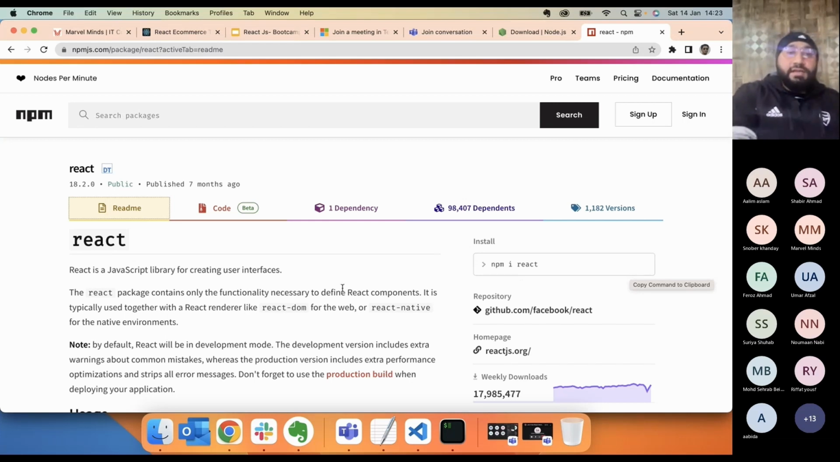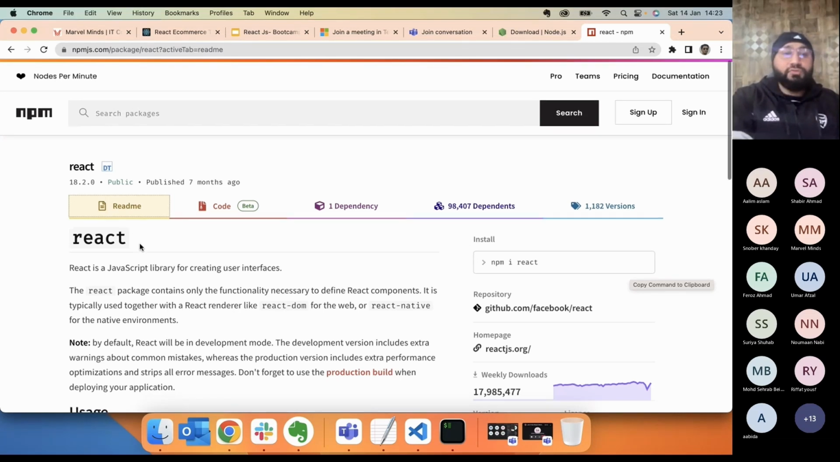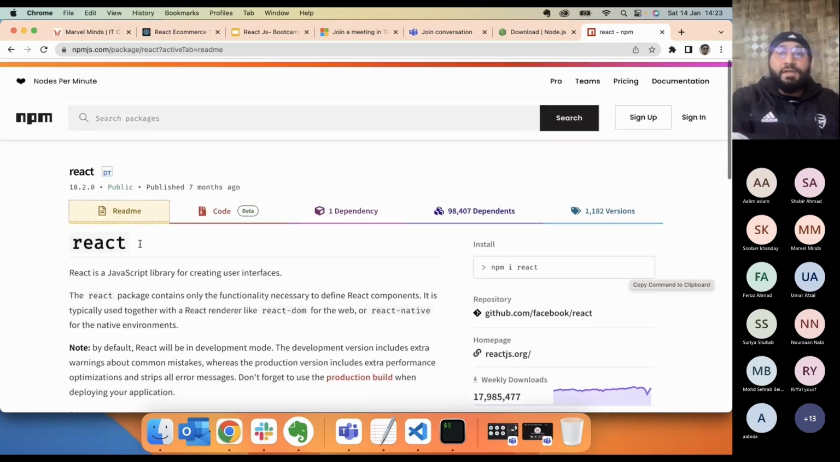And there could be some features that would be hidden, but for open source libraries, everything is open. You could use it for free. That's what React is. It's an open source library, you will use it for free, right?